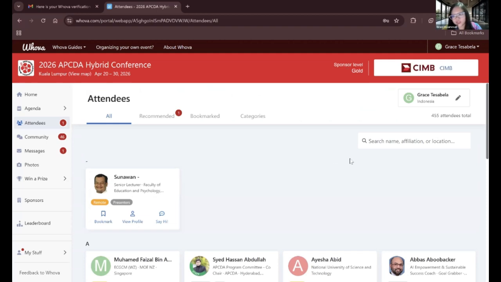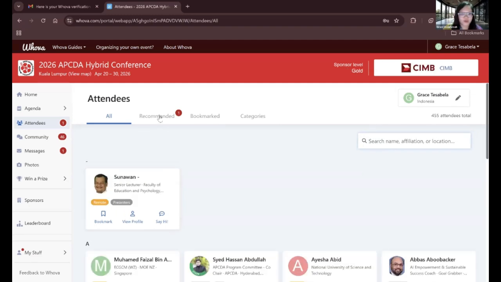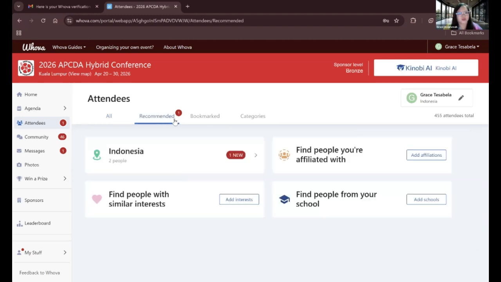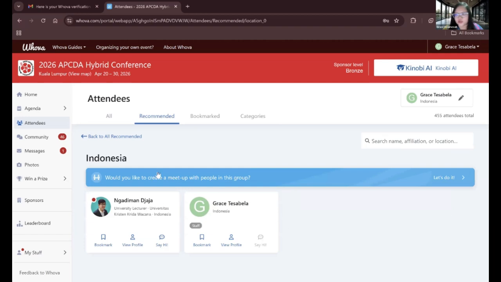If you want to find a specific person, you can also search their name here. For example, Emily, if I want to find you, I can type your name, and there you are. And besides the all tab, we also see recommended. So this is an interesting one because this basically is Whova recommending people who have similarities with you. For example, in here, I am from Indonesia, so it recommends people who are also from Indonesia, just in case I wanted to contact them later, catching up, and so on.